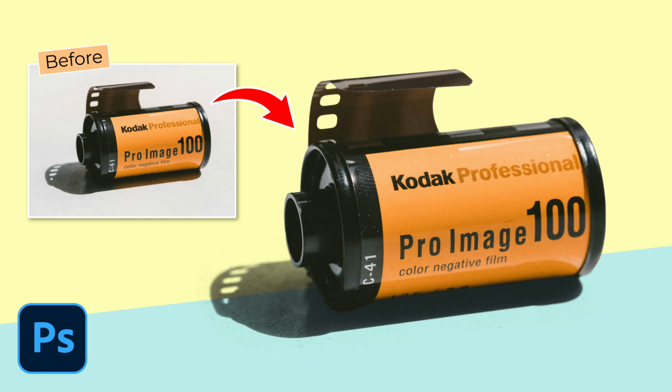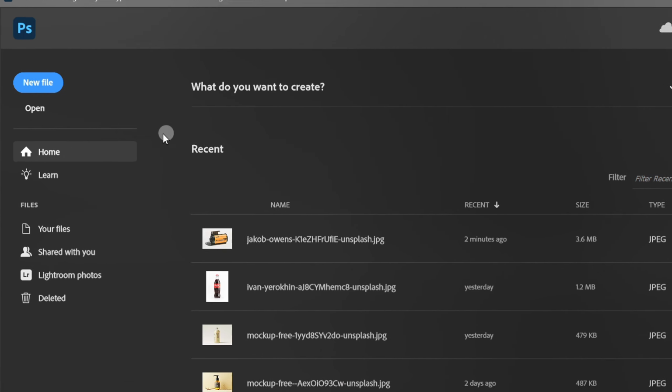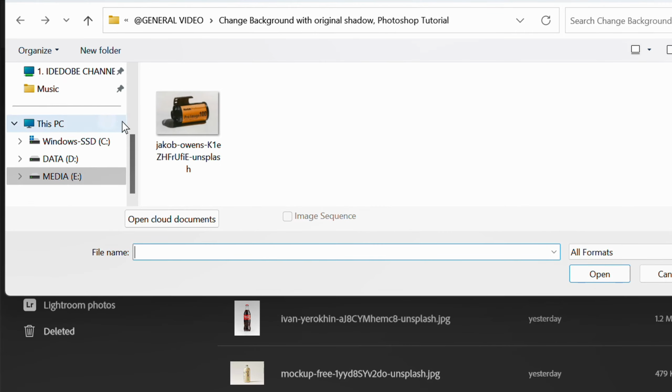Follow the steps on how to change the background and keep the original shadow using Photoshop. Let's start by opening the image.